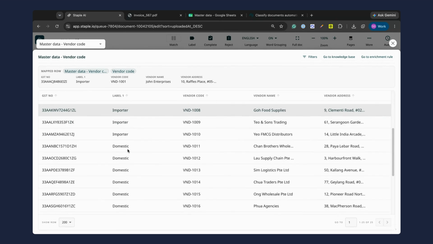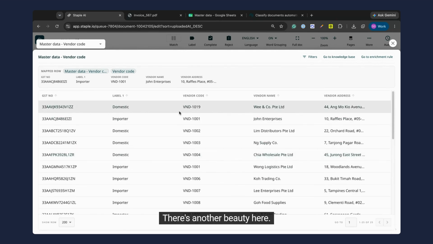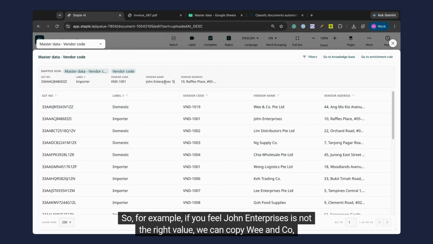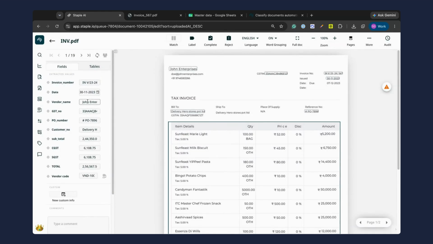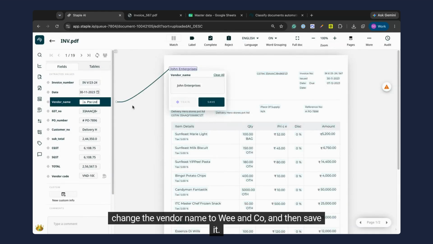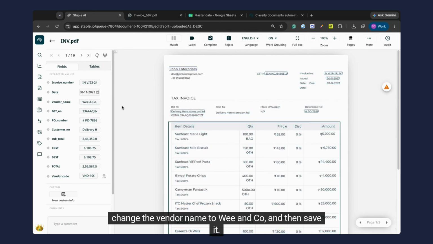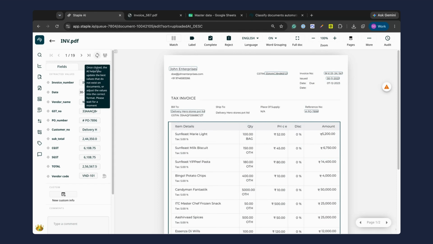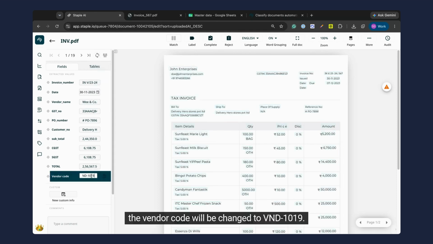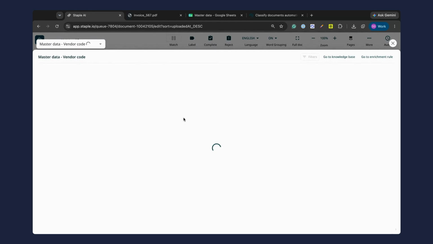There's another beauty here. So, for example, if you feel John Enterprises is not the right value, we can copy We & Co. Change the vendor name to We & Co. and then save it. Now when I hit the refresh button, the vendor code will be changed to VND1019.